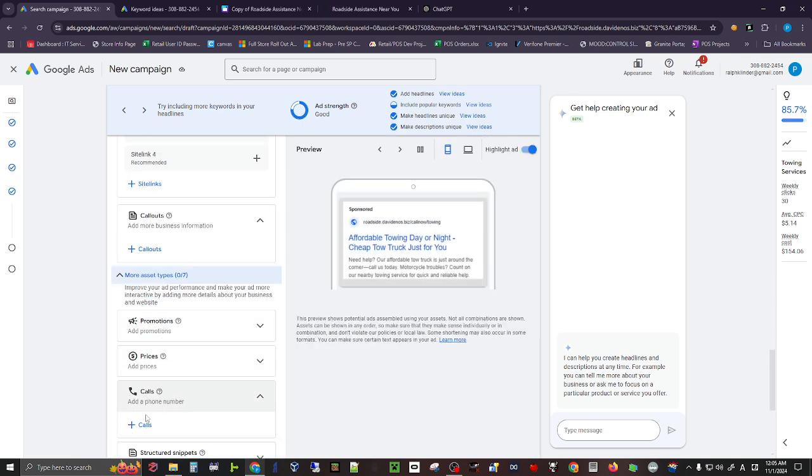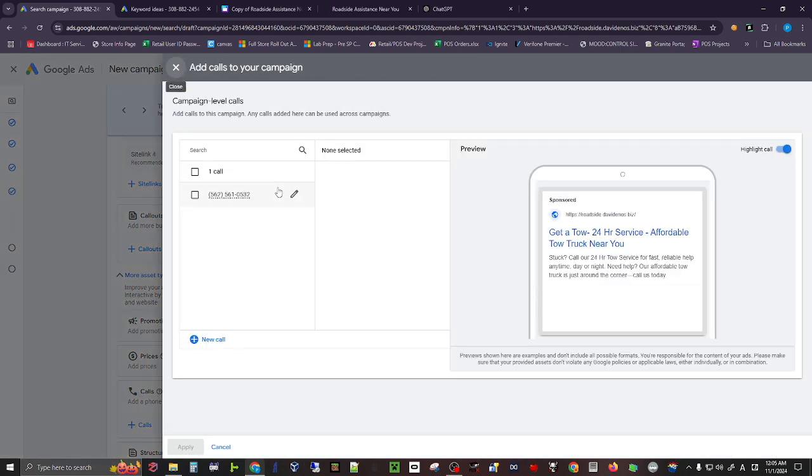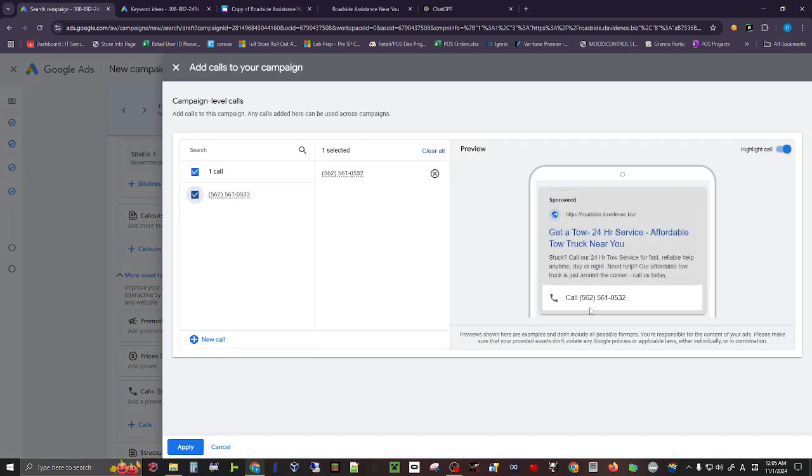Calls, right? So if we press plus calls, we can add a phone number so that way the ad shows up down at the bottom. When they see it, hey, press call us. They click it, it'll just get a call. And that'll be part of the click, just bypassing your website. We'll apply that.